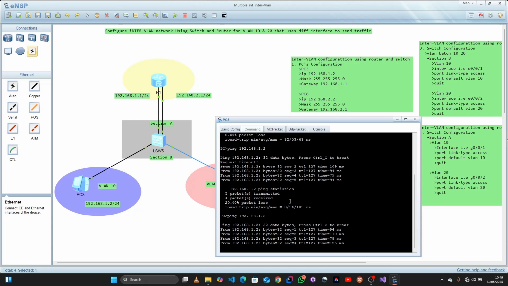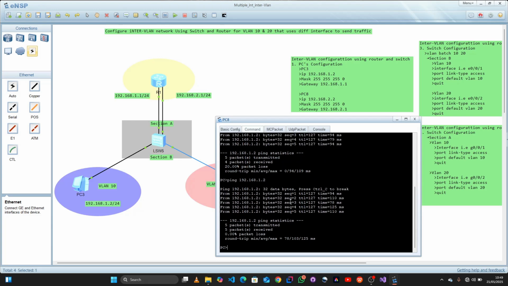So guys, this is how you can configure Inter-VLAN. This is a simple topology, but as I said before, we'll come up with a very large and complex network topology, and we will try to configure the VLAN network for either different subnets or the same subnet. So for today, guys, this is what I have.